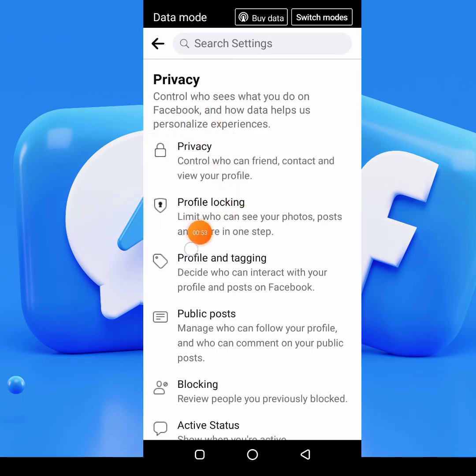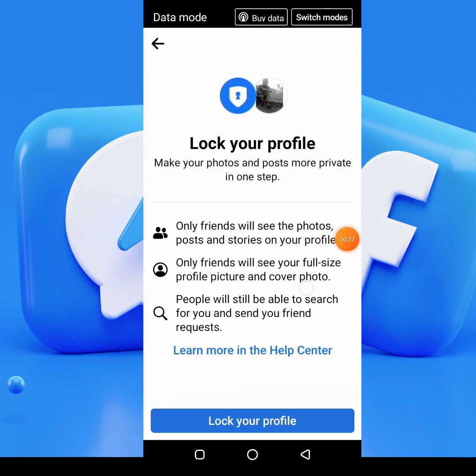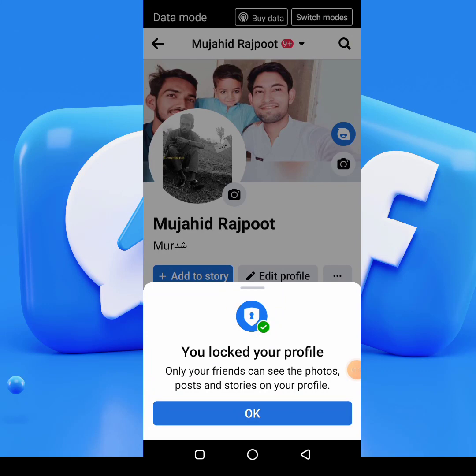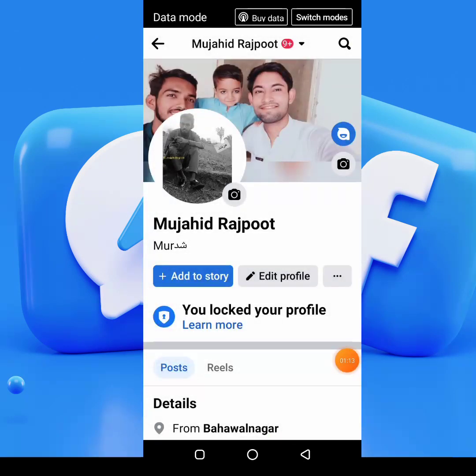Here you can see profile locking. To lock your profile, follow one step, one click. Here you can see lock your profile. All your friends can see your posts and videos, but no one else can see this information. Just click on lock your profile. You can easily lock your profile.